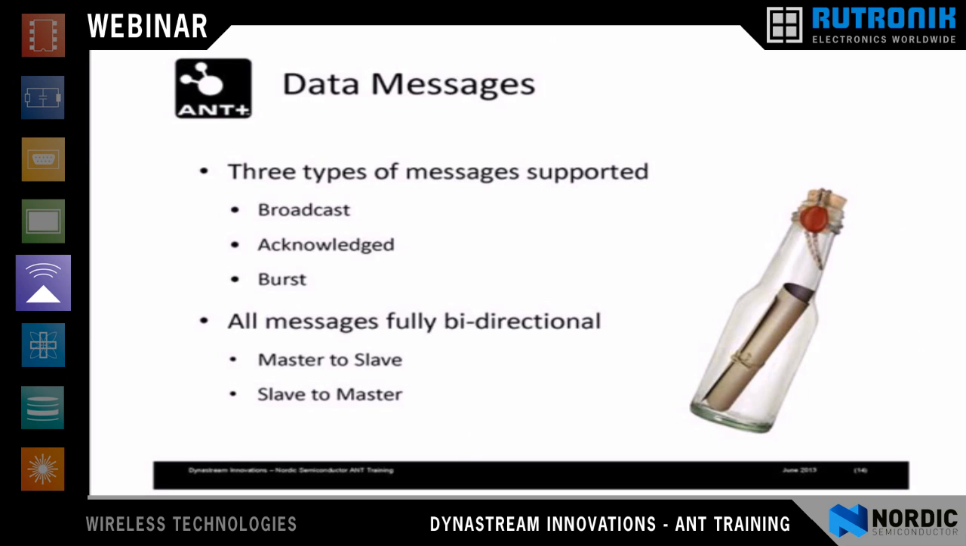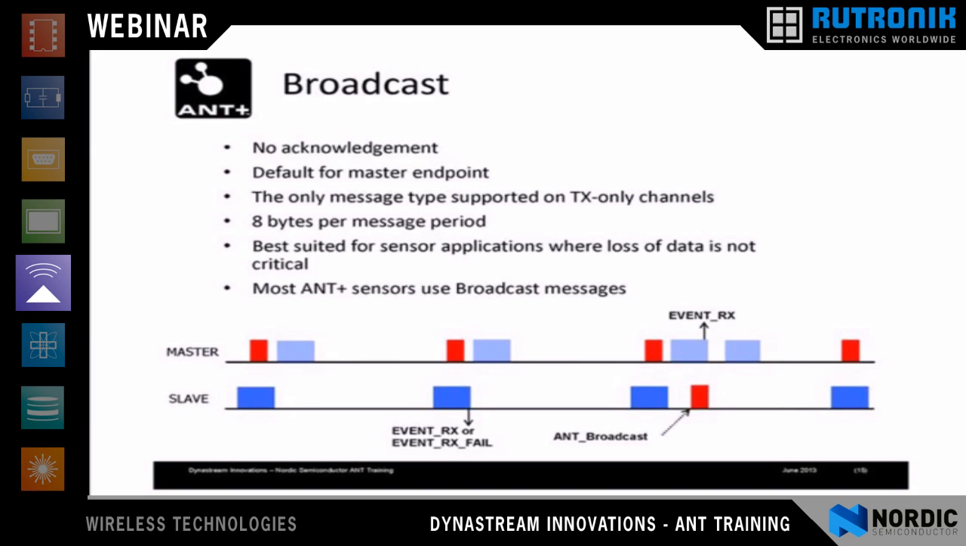I hope everybody understands what pairing means. That is really the association, the hard linking of the two devices. It's an early decision point that you make before you start to transfer data. So again, the data messages are fully bidirectional, and the 3 that we discussed earlier are broadcast, acknowledged, and burst.